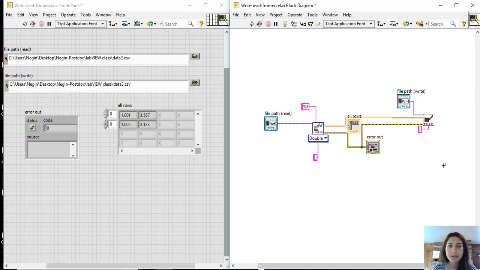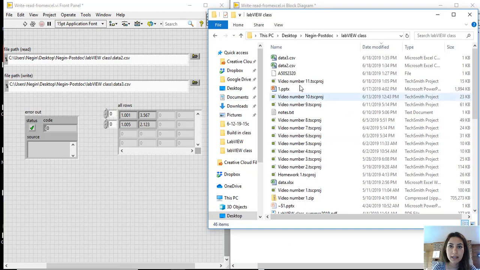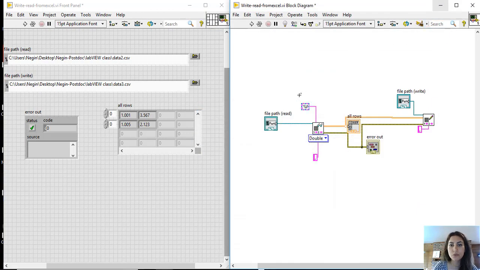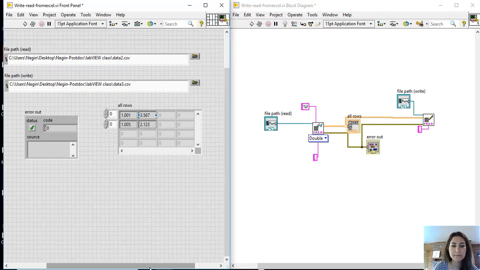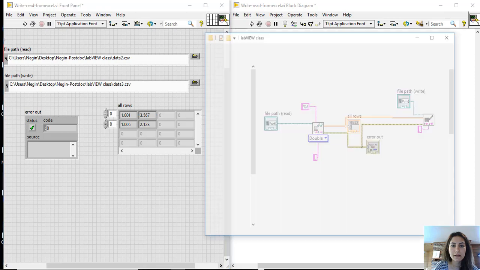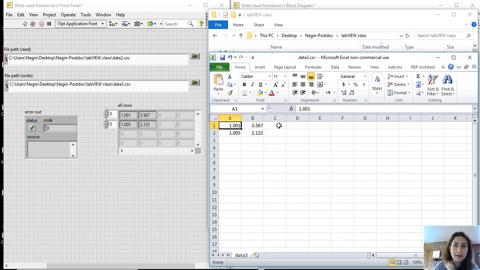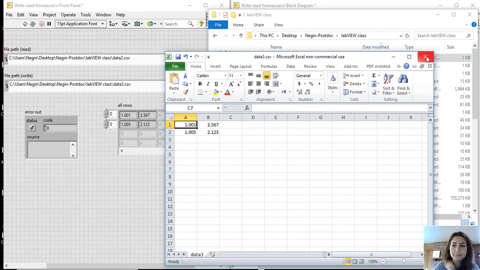So now let's run this and see how we will save. Let me delete this because I have practiced it before. Now let's see how we will save a data3 here once we have run this program. So we are reading data2, and then we're going to write it into data3. See, I have data3, and if I open it, it's the same thing as data2 that we have created.